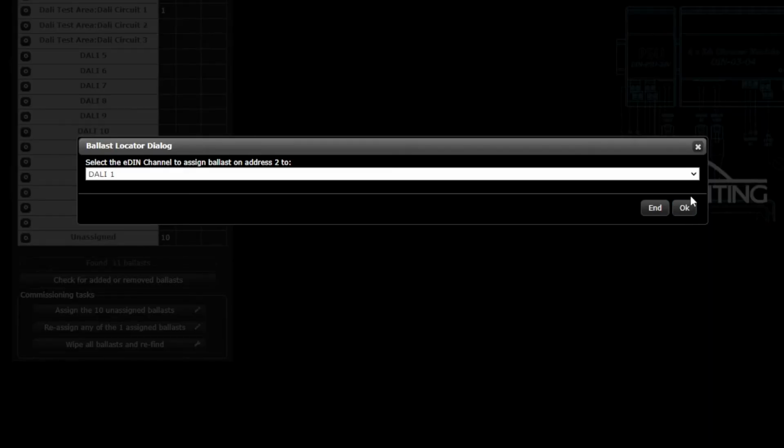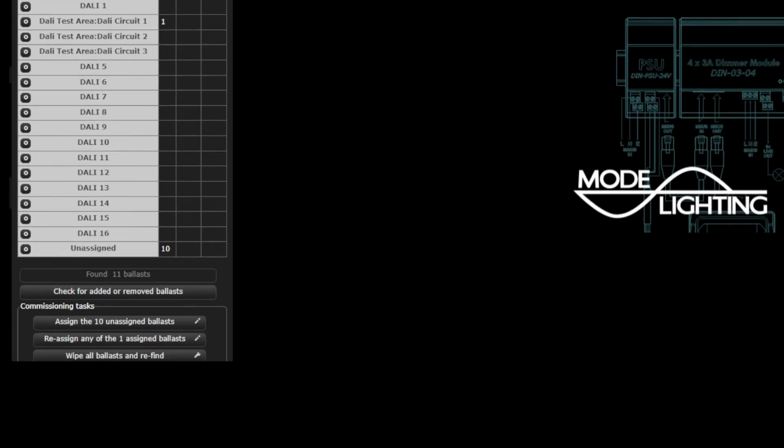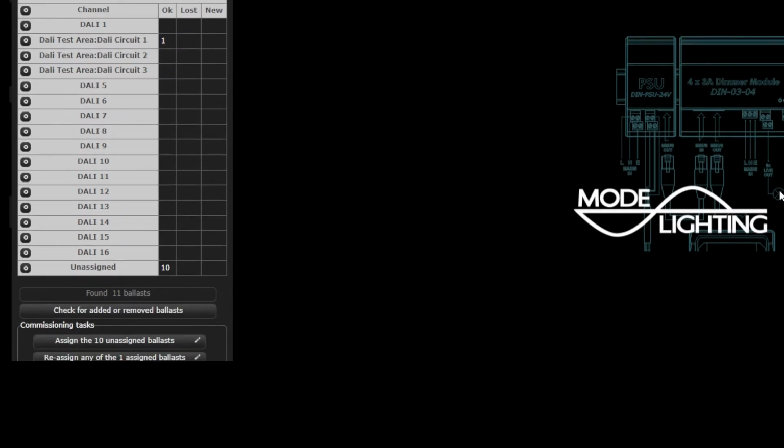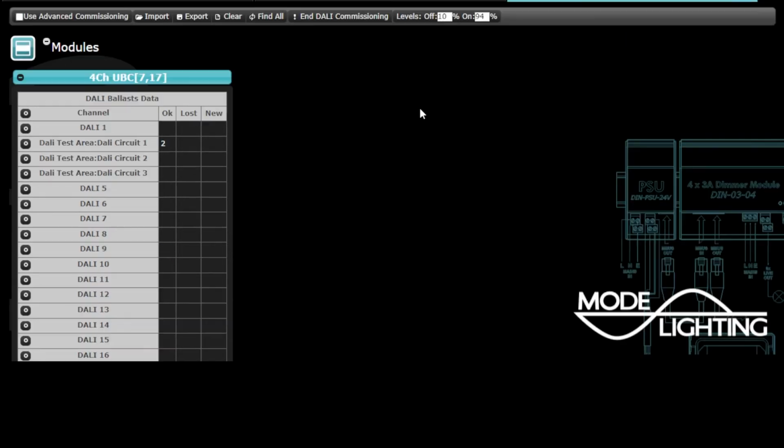If at any point you need to, you can close down the dialog, and the little spot next to the channel name, you can tap on and off to make all of the lights in that group turn on and off for testing purposes. You can also turn the entire loop on and off for testing within this dialog. And that's everything in the basic Dali Commissioning dialog.